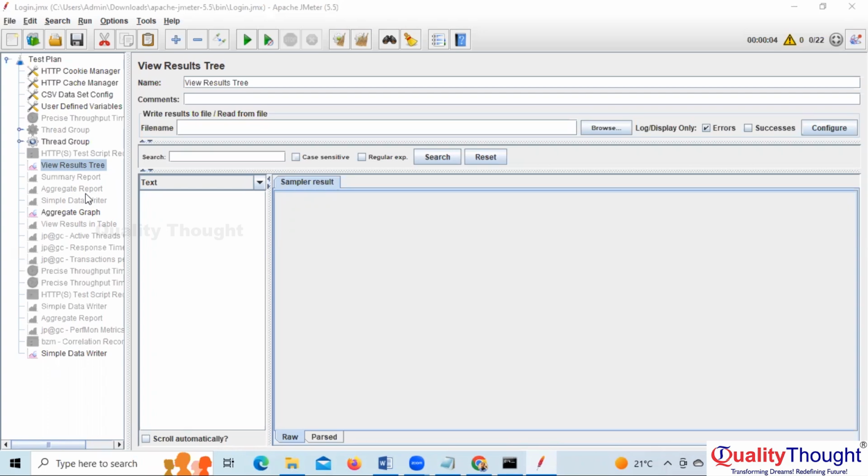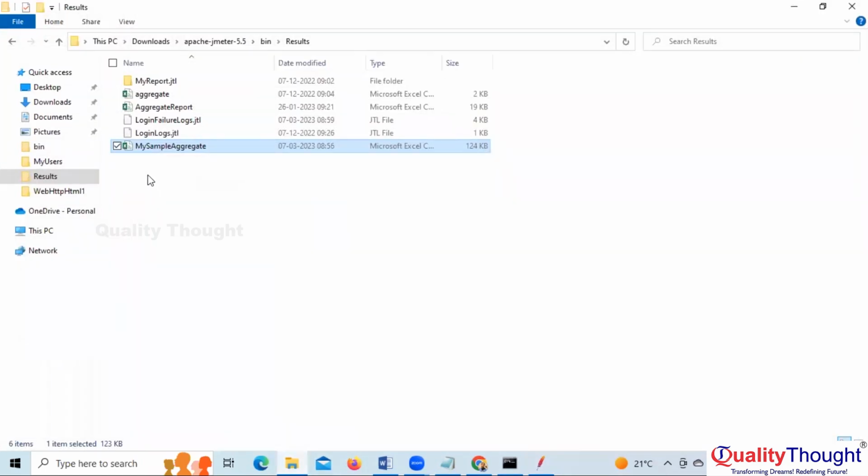I will show you that. I will run a small test using non-GUI mode. Then I'll show you. I can show you now itself. That's fine. Let me open that.